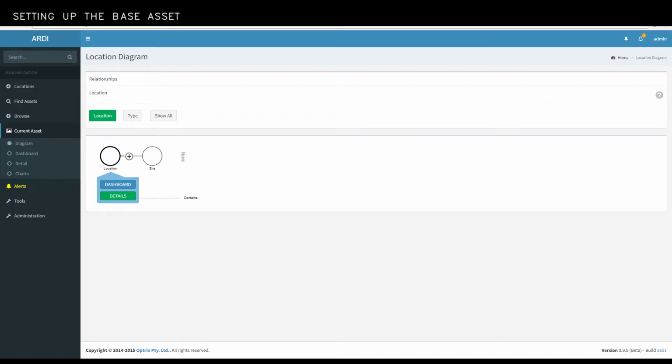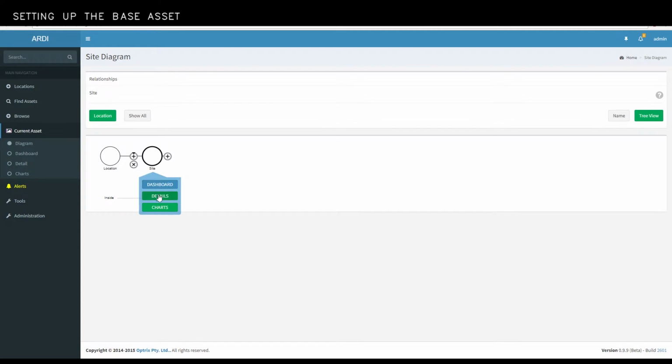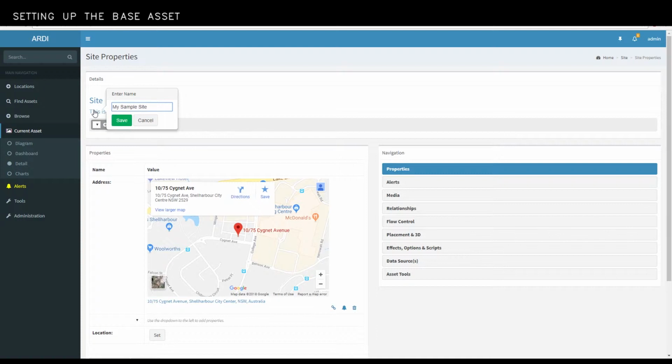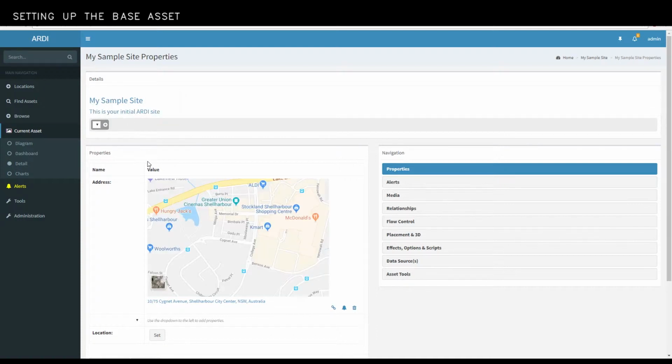To do that, or to edit any asset properties, you click the asset in the diagram and hit Details. Click on the asset or property you want to change, in this case the name, and hit Save. All done. So we've now renamed our site.